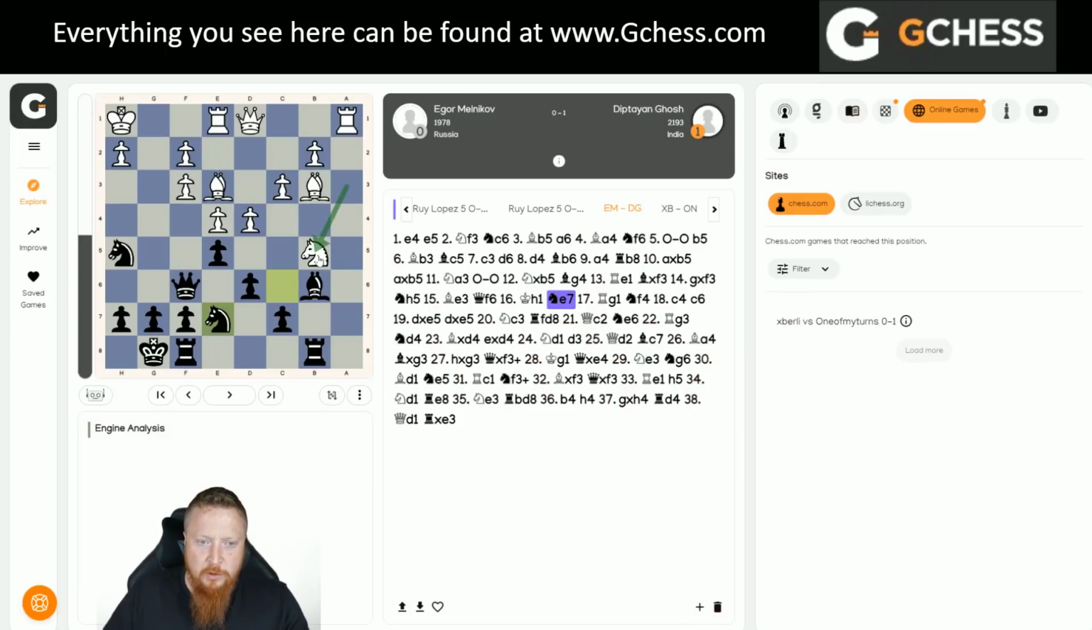What's White's knight doing over there? Well, it grabbed the pawn over there is the question. Yeah, it grabbed the pawn over there.